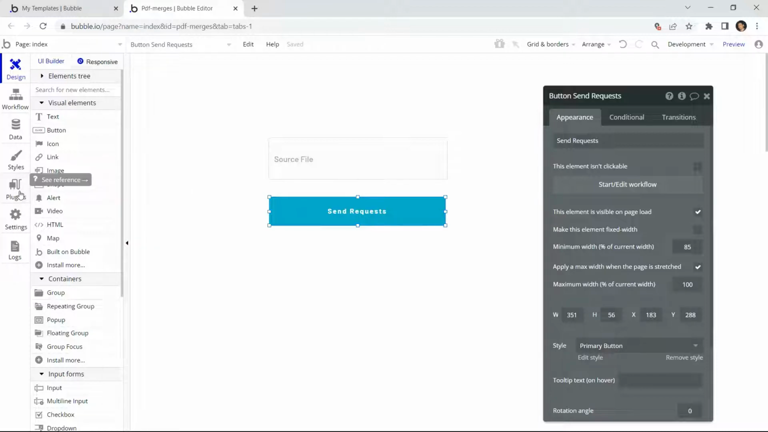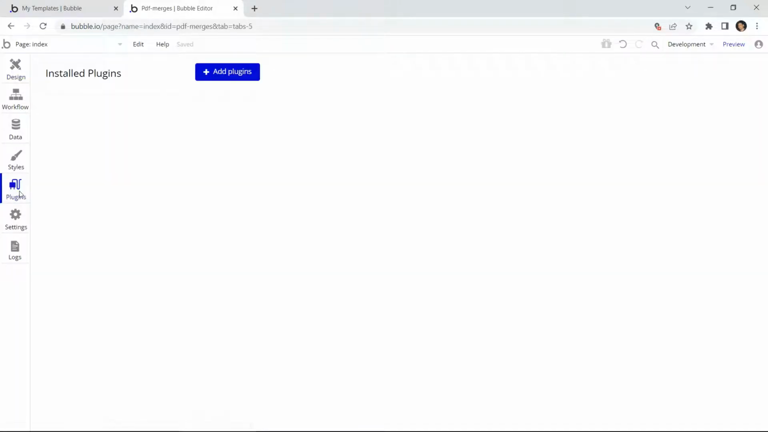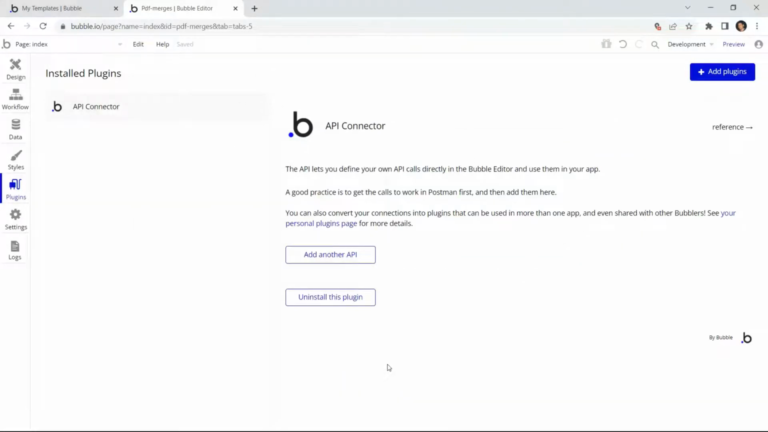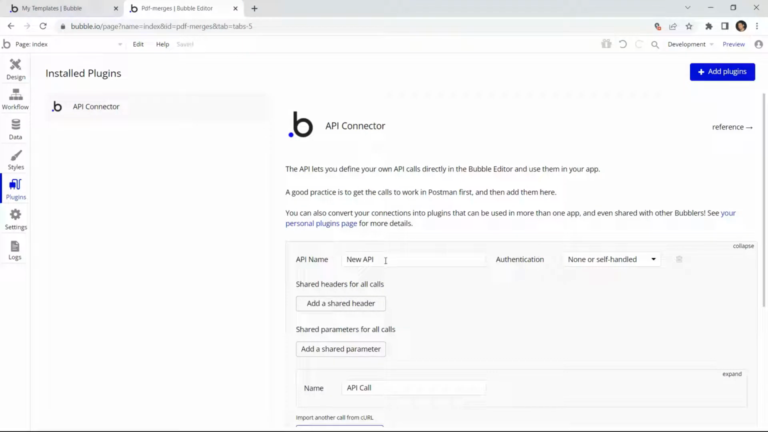Next, click on the Plugins tab, and add plugins. Then, install the API connector plugin. Once the API connector is installed, click on Add Another API. Let's set up the API connector.